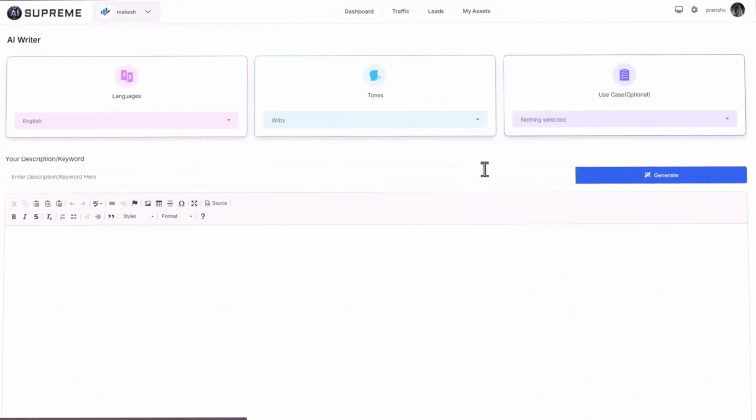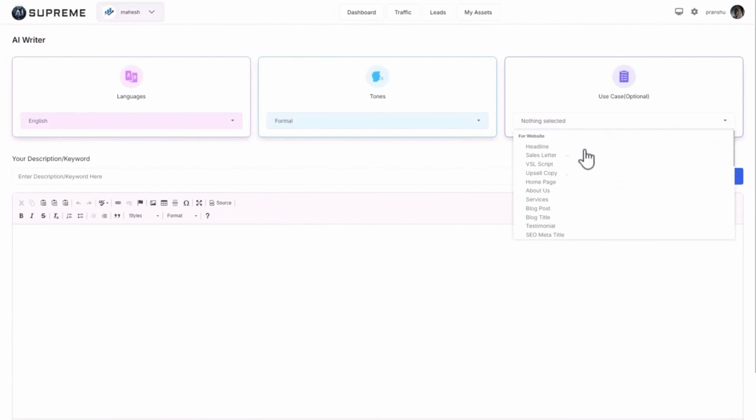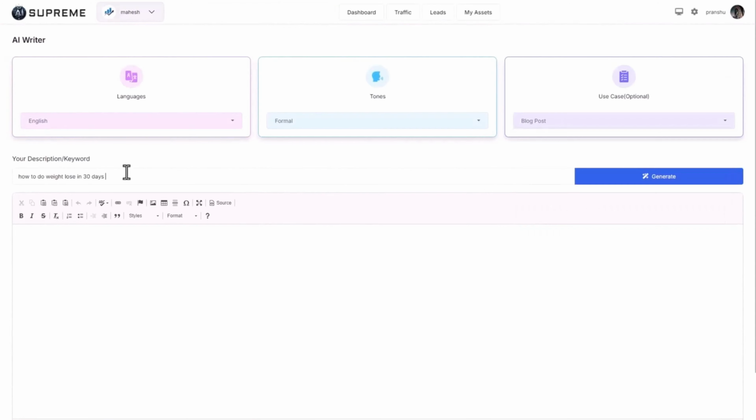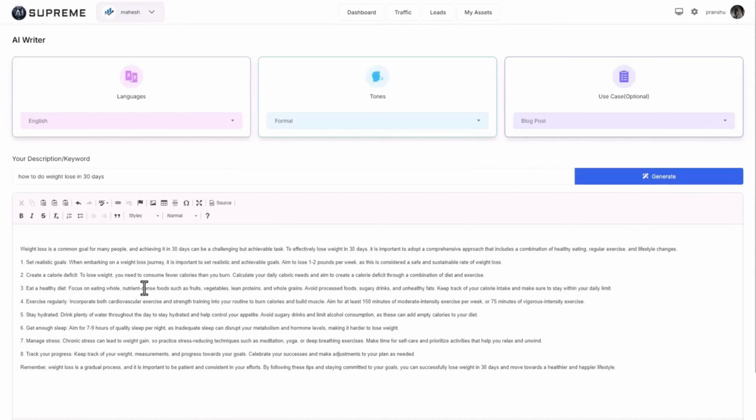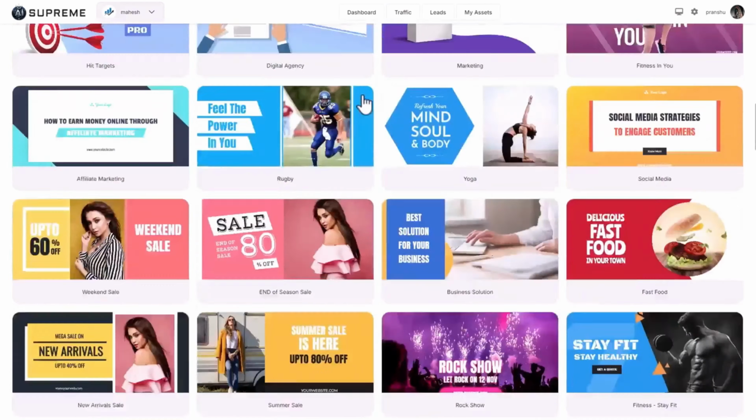Need content? The built-in AI writer does the heavy lifting. Just select your target language, choose the tone, give it a short description, and boom, you get ready-to-use content that sounds professional and natural.